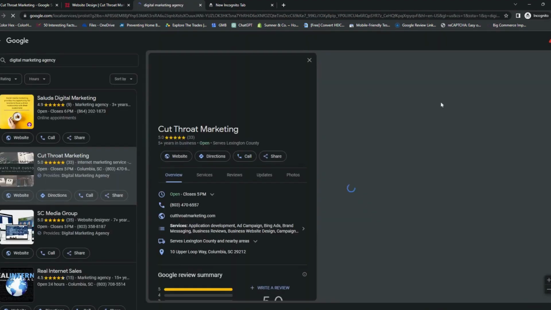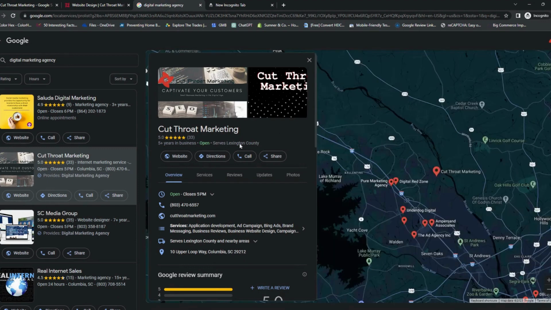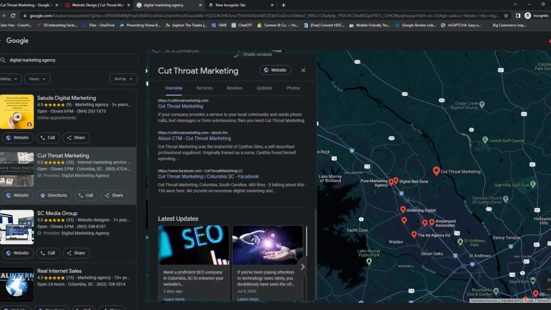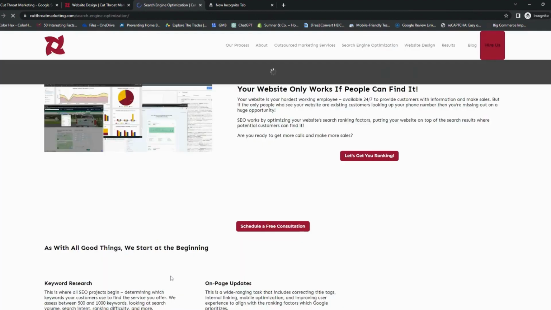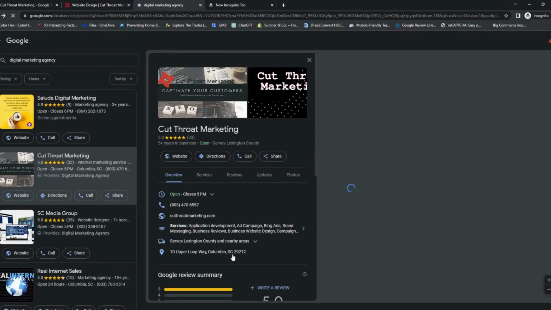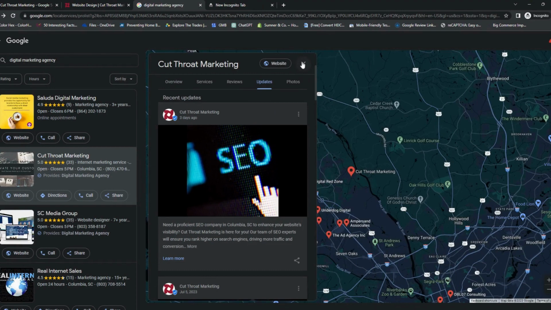If someone were to click on our listing and take a look at it, it's going to give them information. It's going to show where we are, our phone number, all that stuff. And the post is going to show up right down here, showing the latest updates. They can click learn more, and it's going to take them to the website. Or if you've chosen another button on your post, it will do whatever that button is.